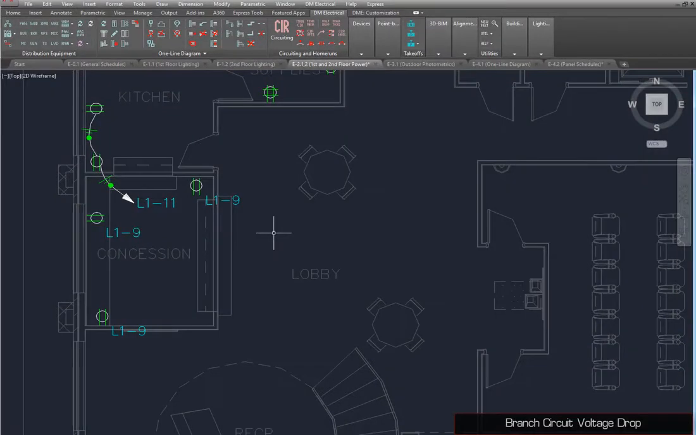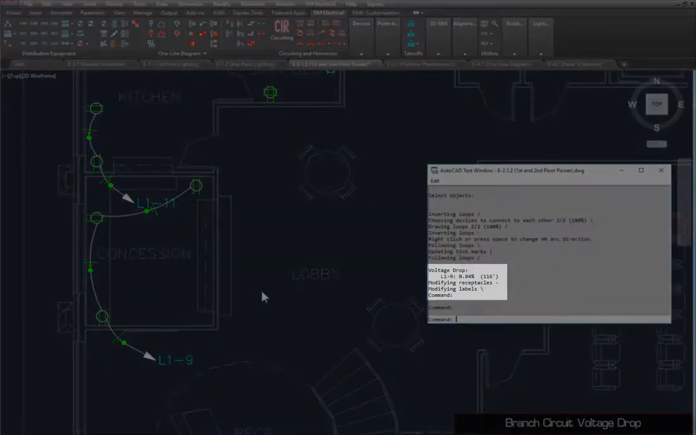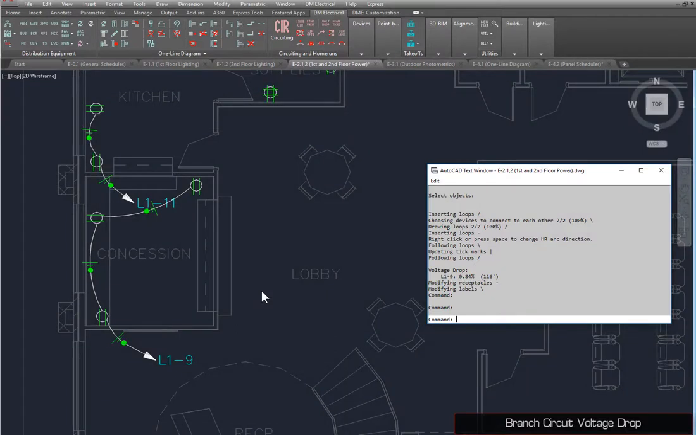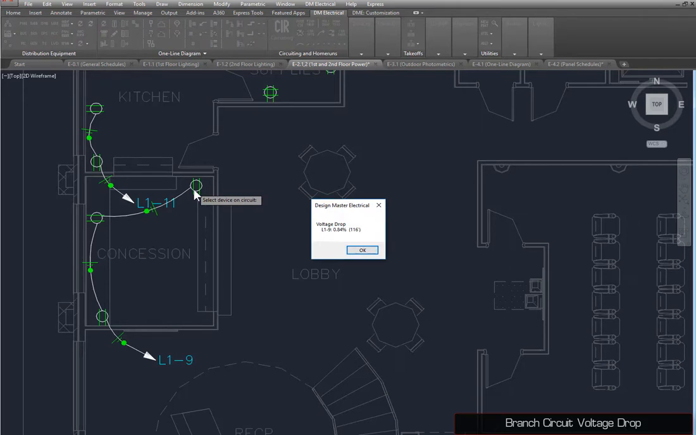When devices are circuited, the voltage drop for the branch circuit is calculated. When you use the draw home run and loops command, the command line will display the voltage drop when you finish. You can also find the voltage drop of an existing circuit using the calculate voltage drop command. Select a device on the circuit, and the dialog box and command line will display the voltage drop for the circuit.